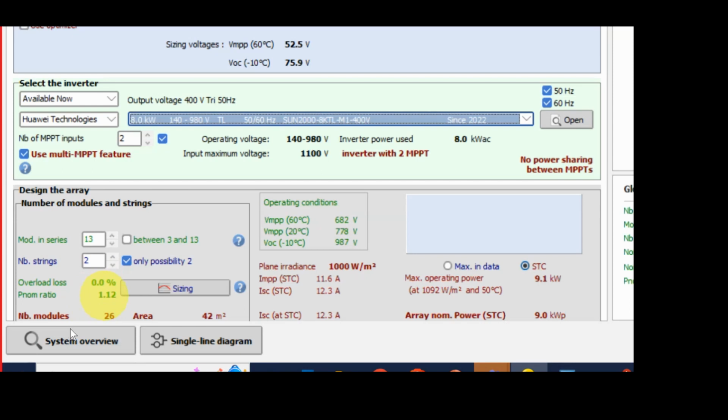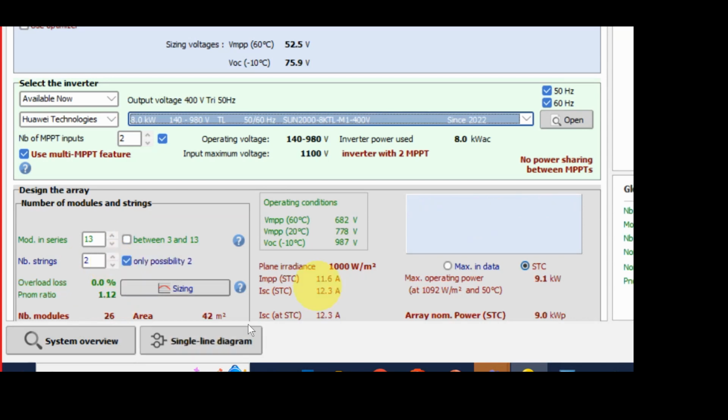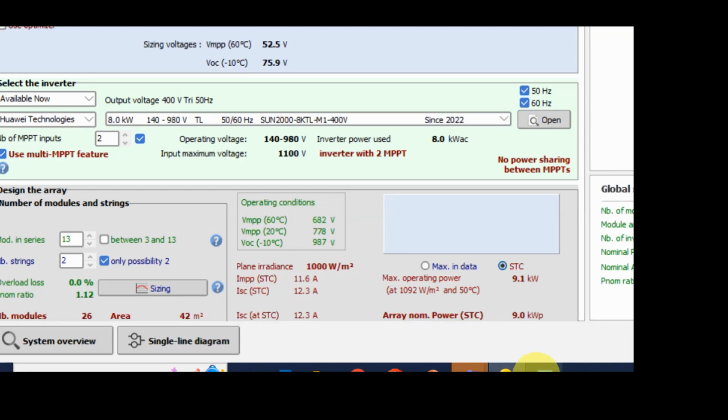But if it's more than 1.3, then it will produce an error and block you from running the simulation, like what I showed you just now. This is more than 1.3, so it is indicated in red. The overload loss is 3.2%, colored in red, so we cannot continue with the simulation until we adjust the setting here or increase the limit for the P-norm ratio. Okay, for now, let's keep it simple and use this one.